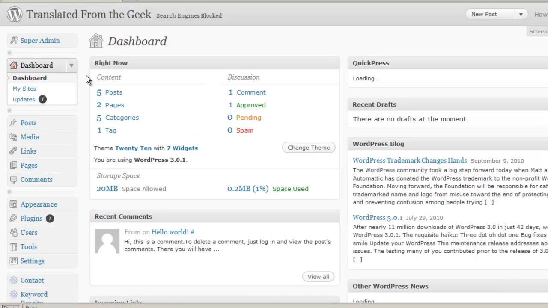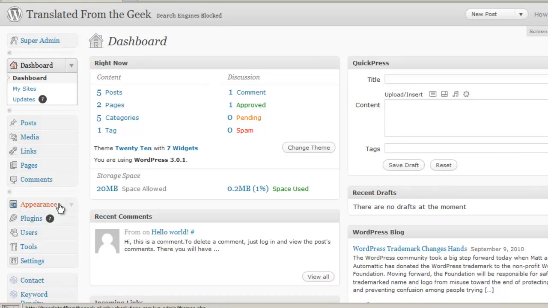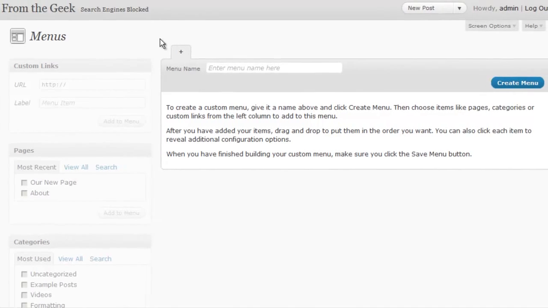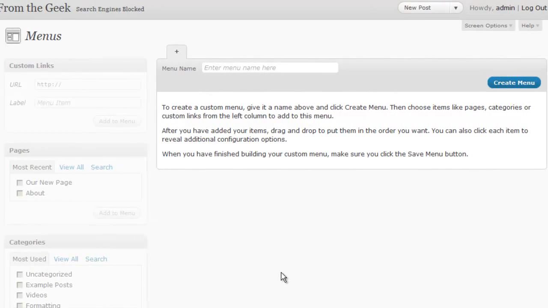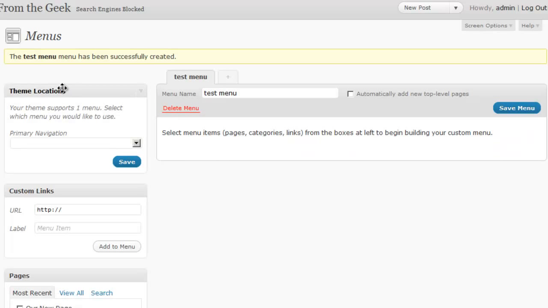First of all, to create your custom menu, go down to Appearance and Menus. And this is the screen you're going to see. Now the first thing we need to do is give our menu a name, and then click on Create Menu. And once you do that, these other options are going to become available.